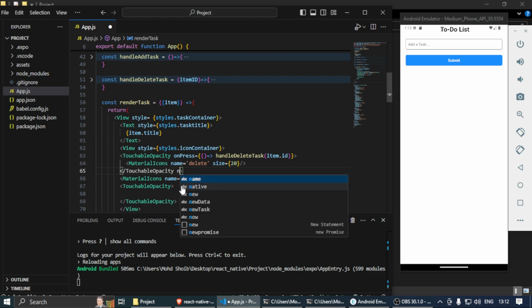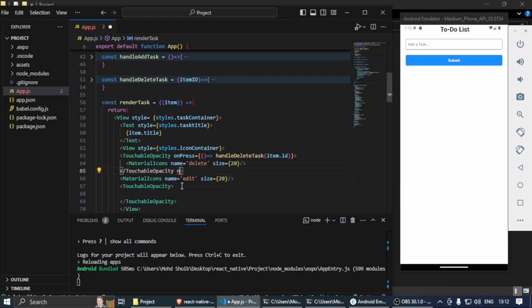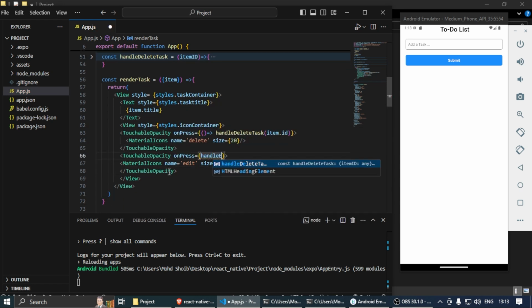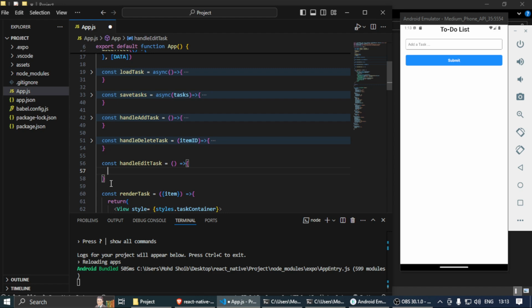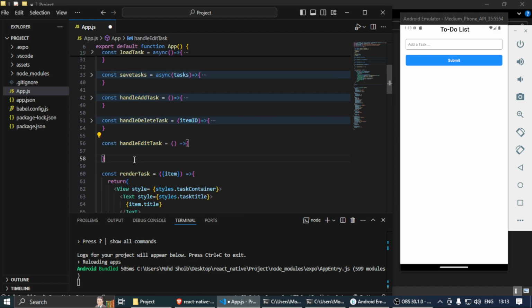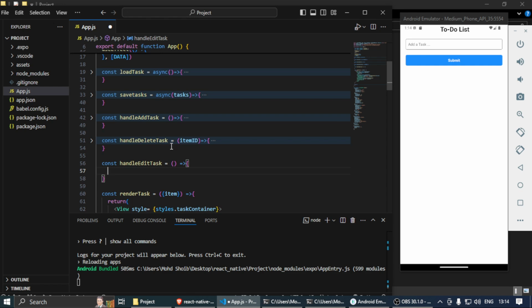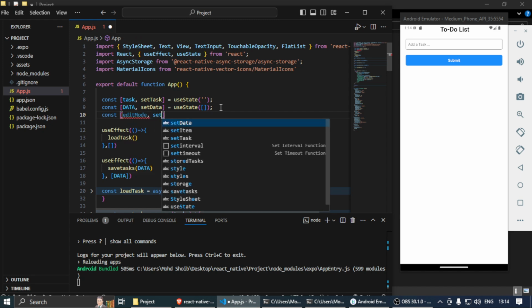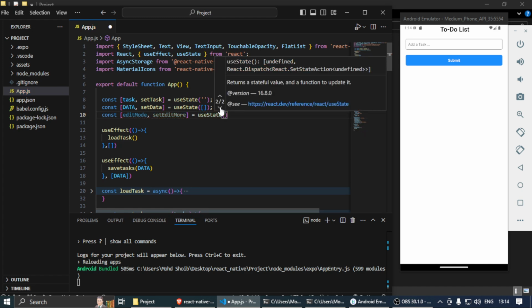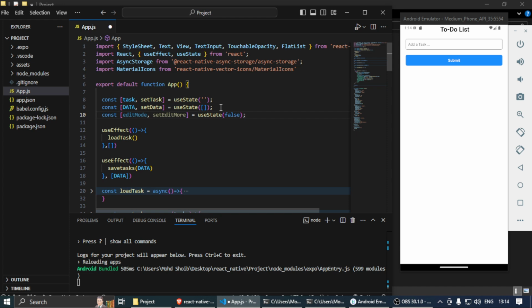So let's make a function. Now we have a function handleEditTask. What we are basically going to do, when the user clicks on this button, we will make a condition in the add task that currently the user is in edit mode or wants to add a new task. For this we need to track. For tracking we make another useState which is editMode, setEditMode is equal to useState. By default we will put it as false, because when the user opens the app, by default the user is in the add task mode, so we will put false.